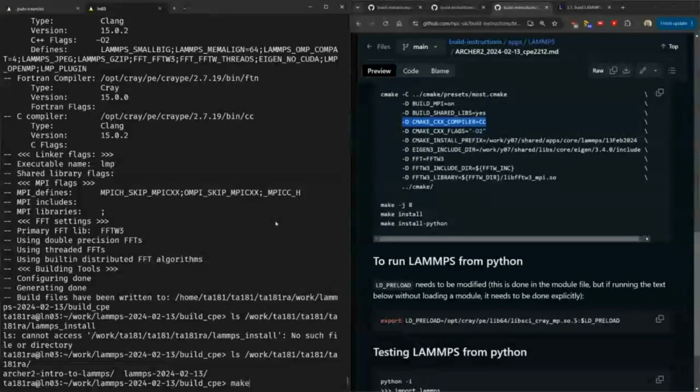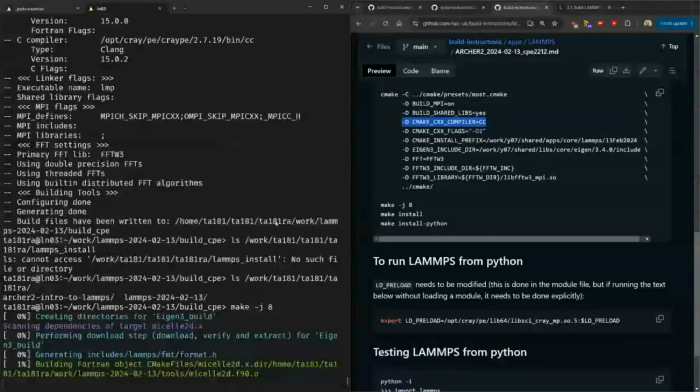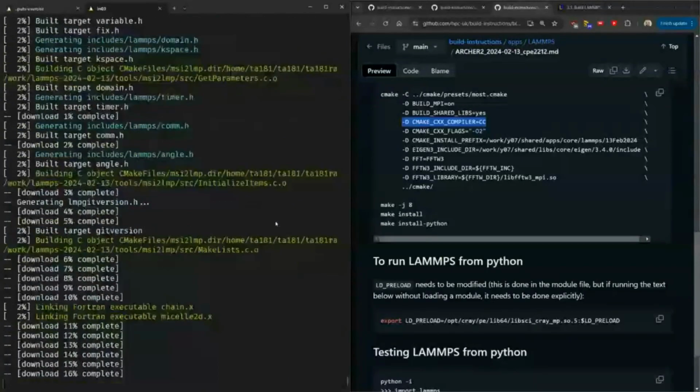does the configuration. You do make, you could just do make, that would do the compilation in serial. Here we can be a little bit more greedy and ask for 8 threads, so it compiles up to 8 files at the same time.